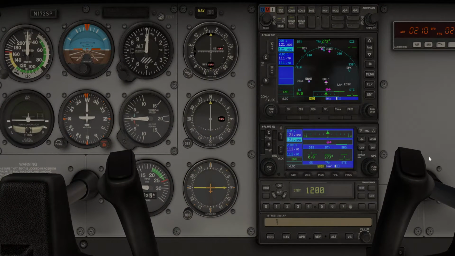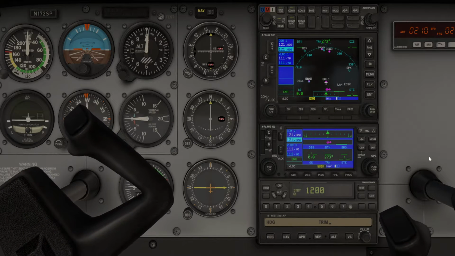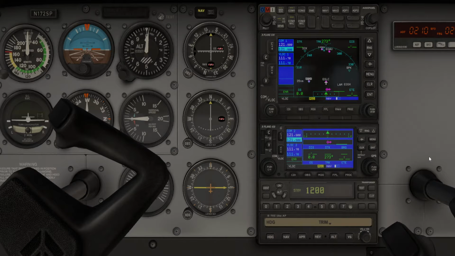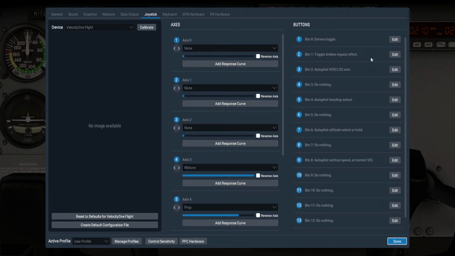If I've got nav mode, for example, or heading mode set up, and I want to disconnect that and take control of my aircraft, I'll click that servos toggle, and it will disconnect the autopilot. That's one way to do it. There are different ways of doing it, but that's the way I've done it. So that's that button again, servos toggle, to disconnect the autopilot.